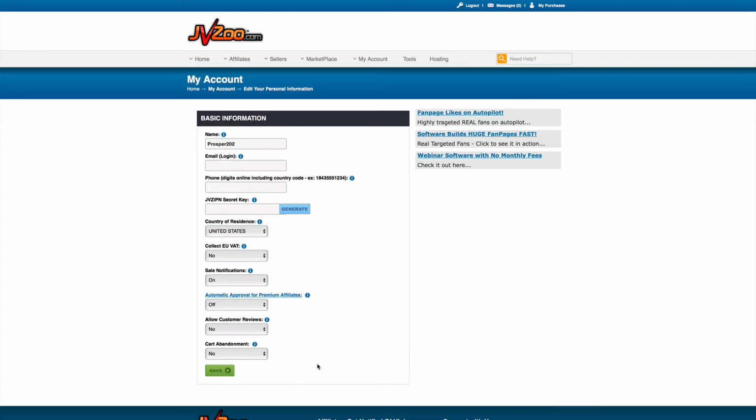So here in JVZoo, under My Account, edit your personal information. Here's a spot for the secret key, and you can just go ahead and hit generate or create your own key. I'm just going to hit generate, and I'll copy this code that's generated here. And then after that, also remember to hit save so that you get this saved in your account.